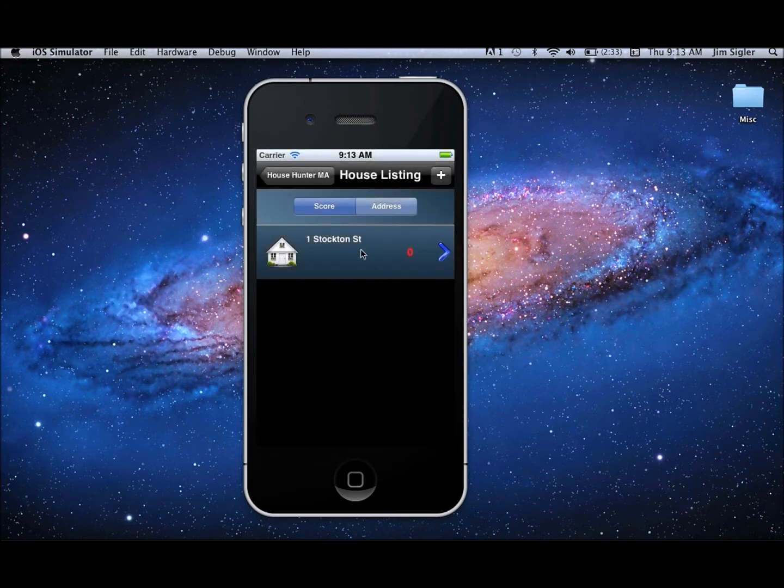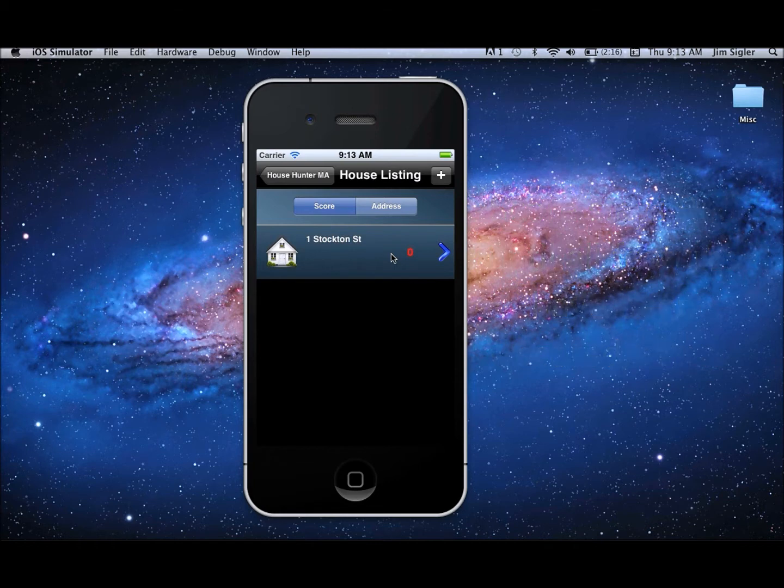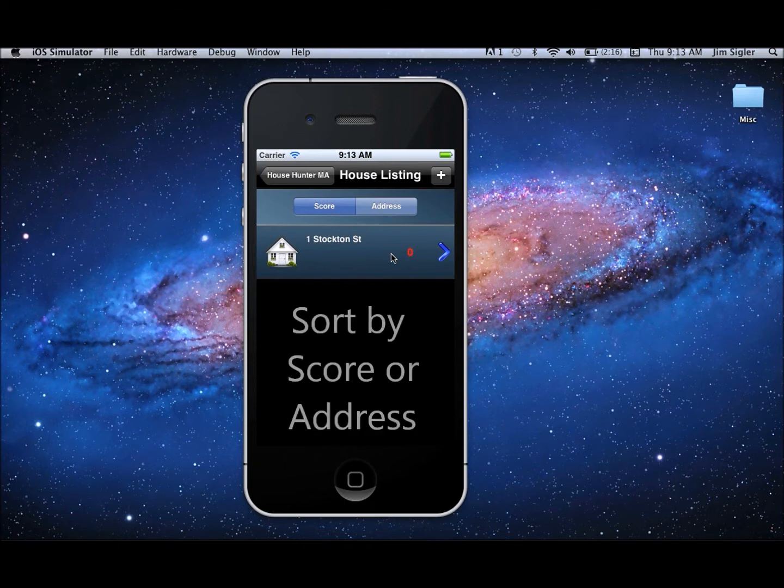While on the house listing page, you should see a default image for the home, the address of the home, and a red 0 for the score. The score will remain red until you've scored all the items you've enabled in your feature list requirements. Once you've scored everything, the score will turn white. The buttons at the top of the listing page will sort your house listing by score or by address.